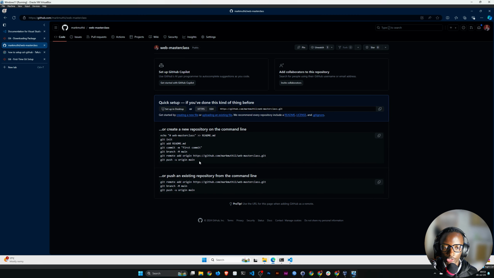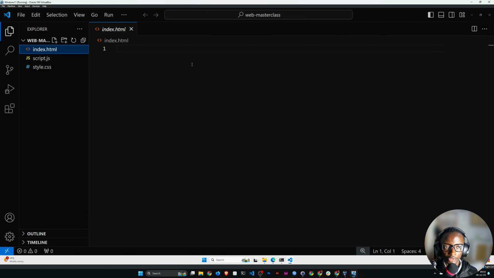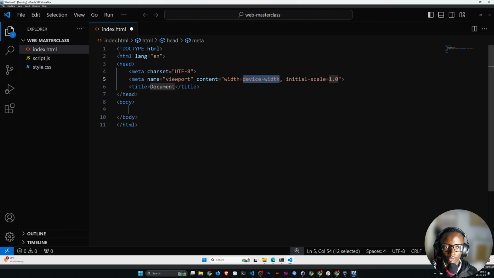Now you just need to push. Actually, let me just set up a default structure. We'll go through this in the masterclass, but for now I'll just set up a default structure by using the snippet. Okay, that will give me this default structure. So all HTML files need to have this structure. Okay, so I'll give this a title of web masterclass, then save it.